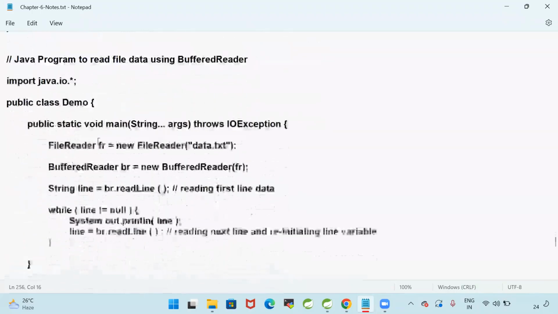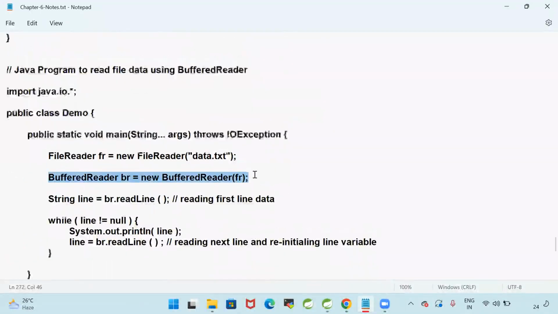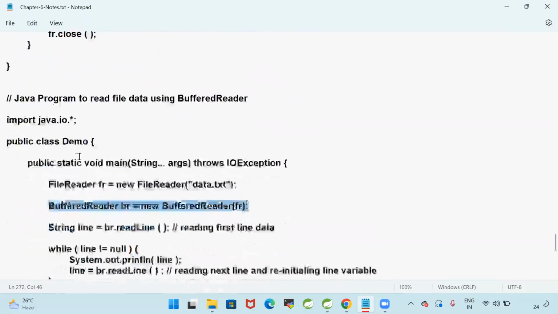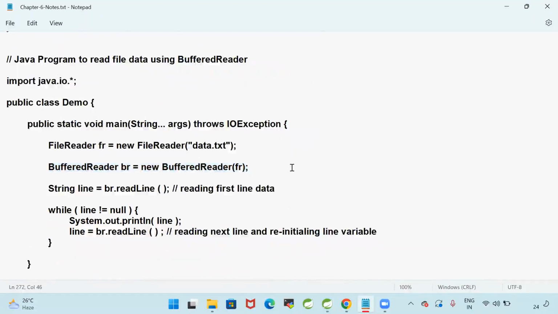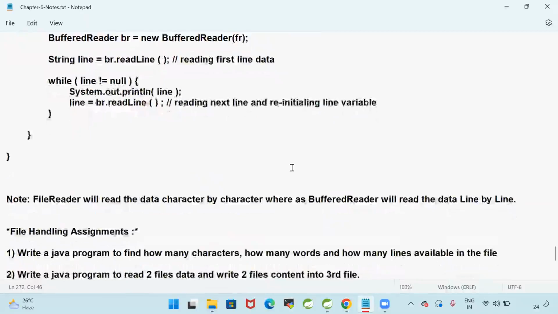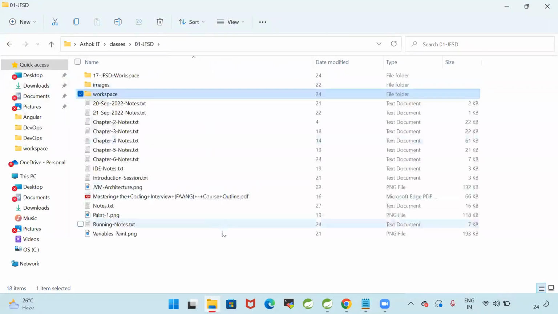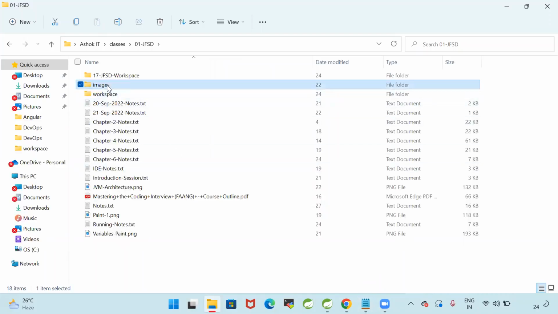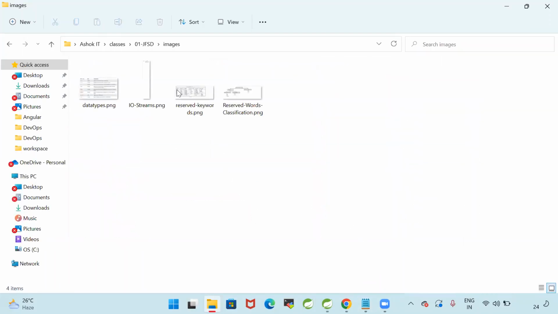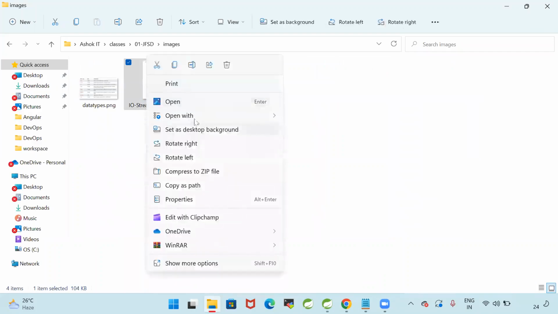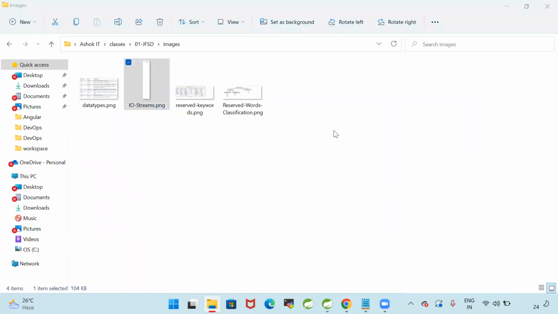Good. Next one, we are using BufferedReader. Already we have FileReader, then why are we going for BufferedReader? FileReader will read the data character by character, whereas BufferedReader will read the data line by line. But BufferedReader cannot connect with the file directly. So that's why we are using FileReader to connect with the file. Then FileReader, we are connecting to BufferedReader.